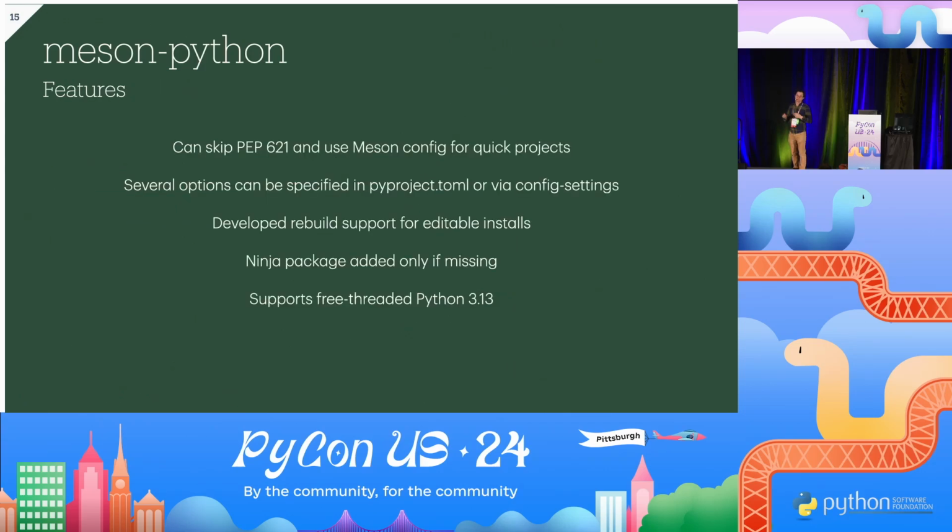There are some options that you can specify in pyproject.toml and config settings. It has really good editable install support. It will only add Ninja if that's missing. That's something that I helped add that was very important to make this work well. And free-threaded Python support was added relatively recently.